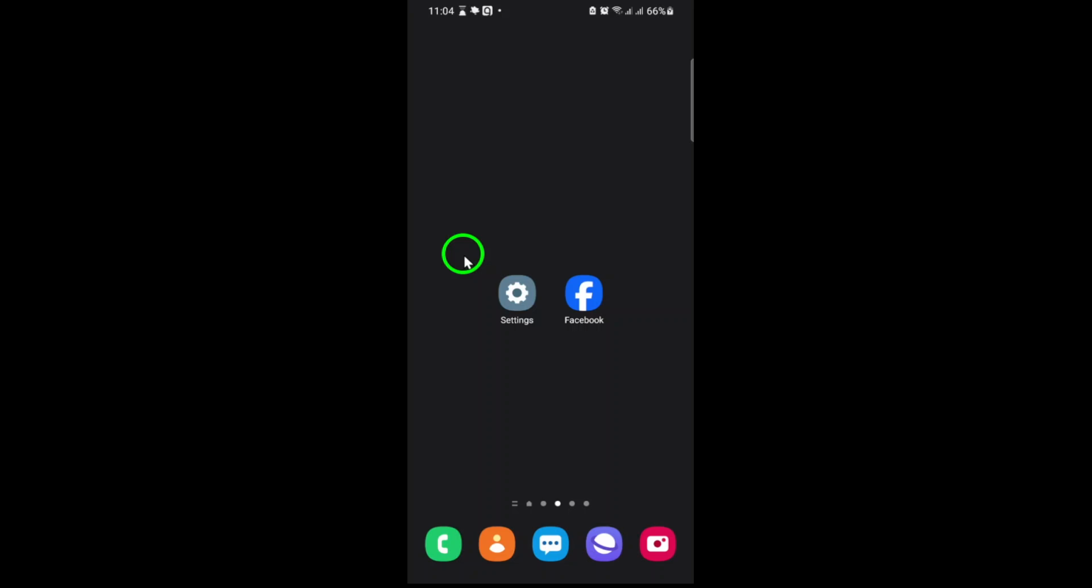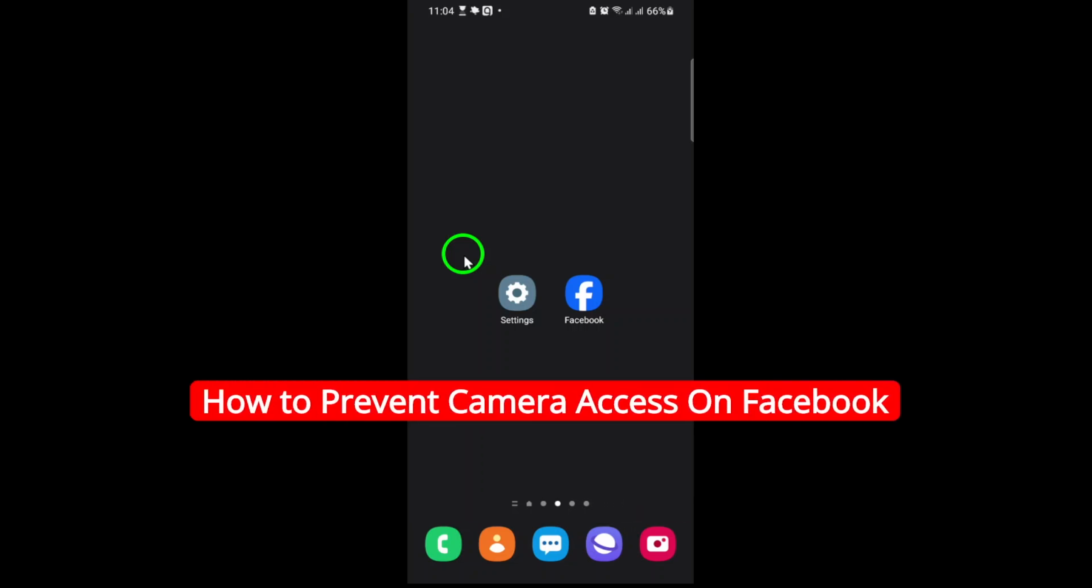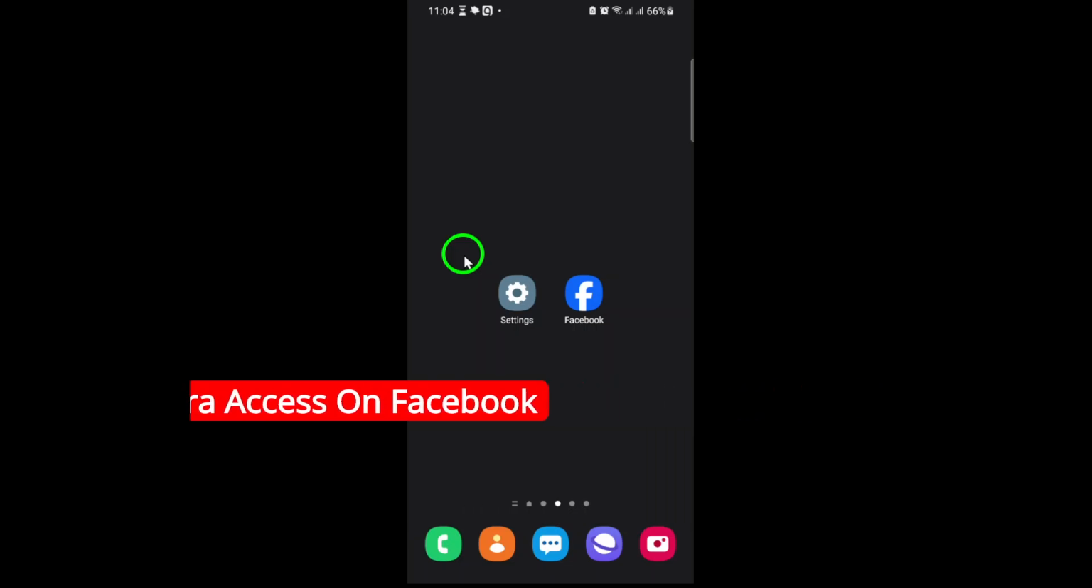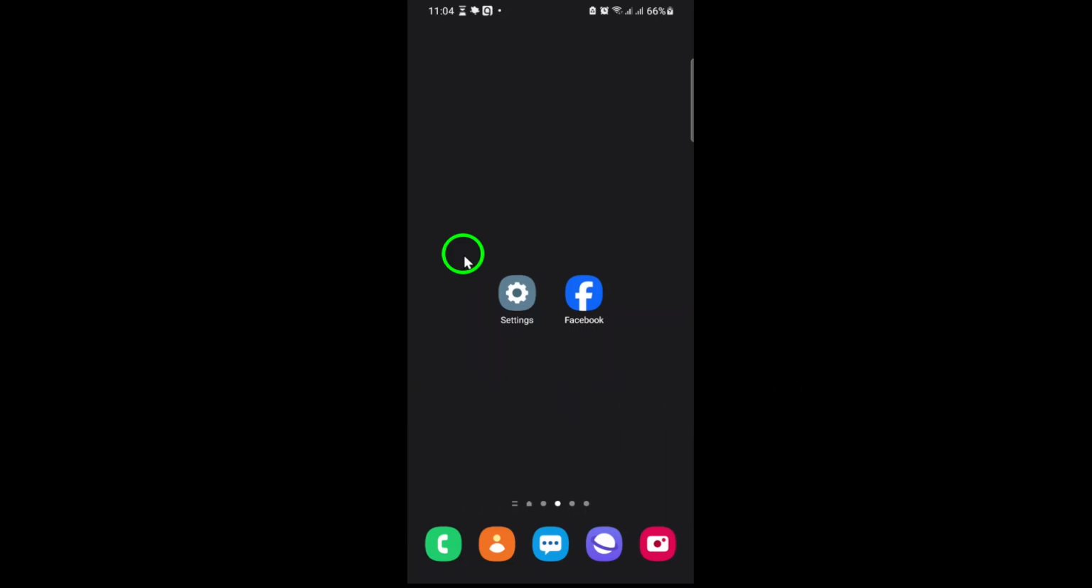Welcome to today's guide, where we'll walk through the steps to prevent Facebook from accessing your phone's camera. Privacy matters, and taking control of app permissions is a simple way to protect your personal data. Let's dive in.